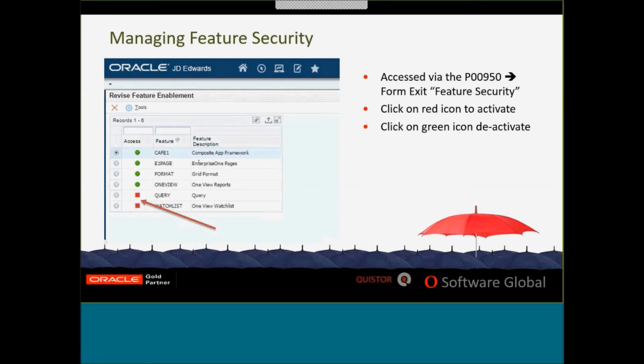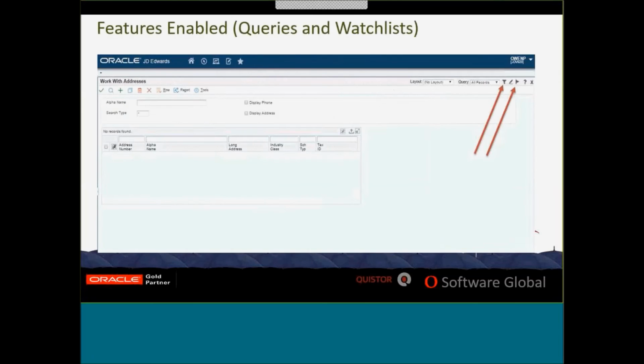So now you can see I've gone in. Queries and watch lists are disabled. That's what the red, and remember this was through the P00950 and form exit feature security. You click on the red icon to activate, and it goes green. And then you can see the two icons that have appeared. Now we can work with queries and watch lists if we are so entitled.